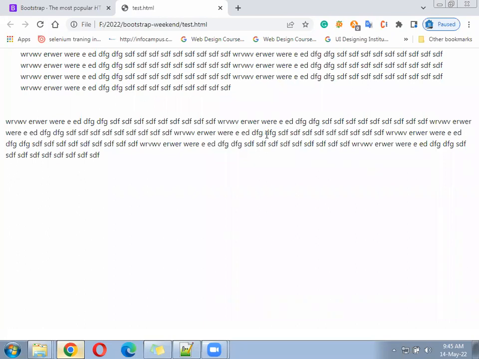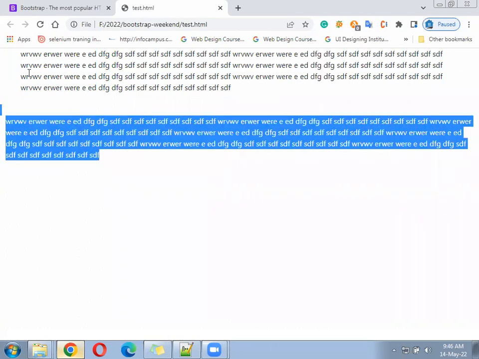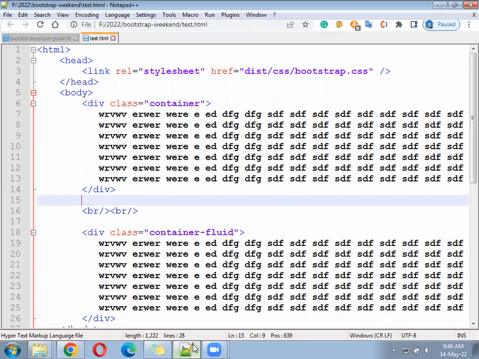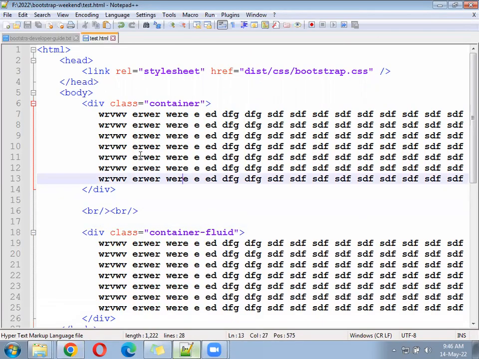BG danger, BG success, BG warning. Those are the list of the classes. So you saw the difference of container fluid. Container is here and container fluid is here. So some margin you have from left and right. That is the difference between container and container fluid. According to need, we can use it.